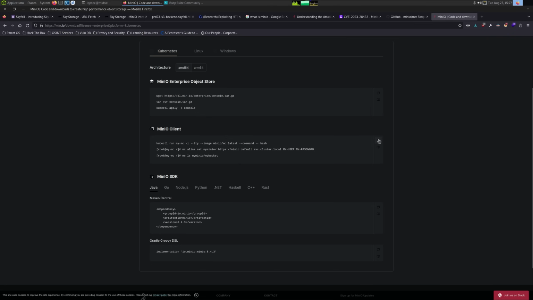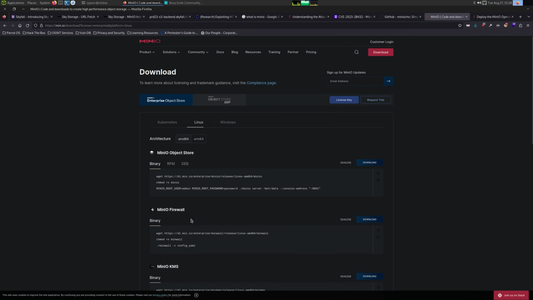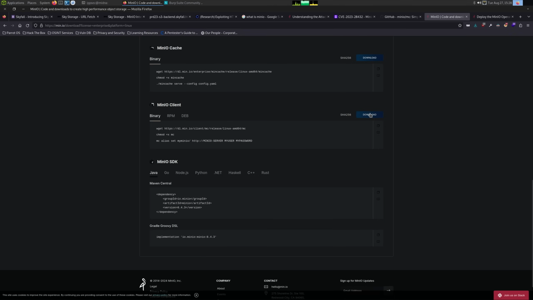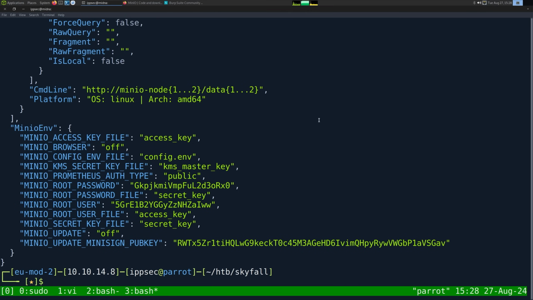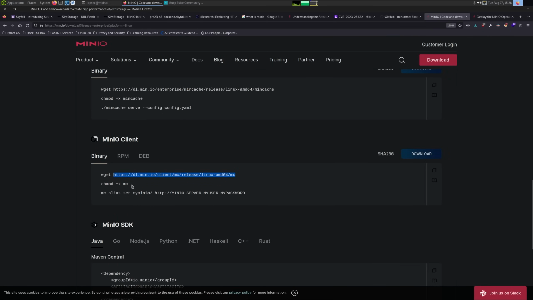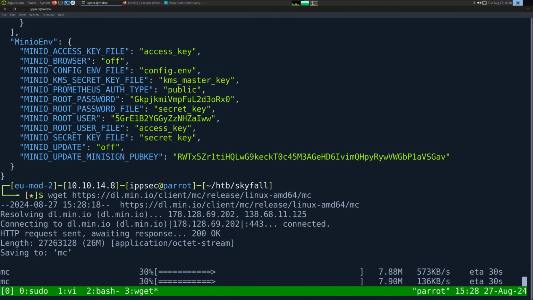AMD. Where's download? Linux. There we go. KMS, catalog, binary. This looks good. So we can wget this. And that says we do a chmod plus x and then alias set the name, URL, username, password. So once this finishes downloading, we can set it.